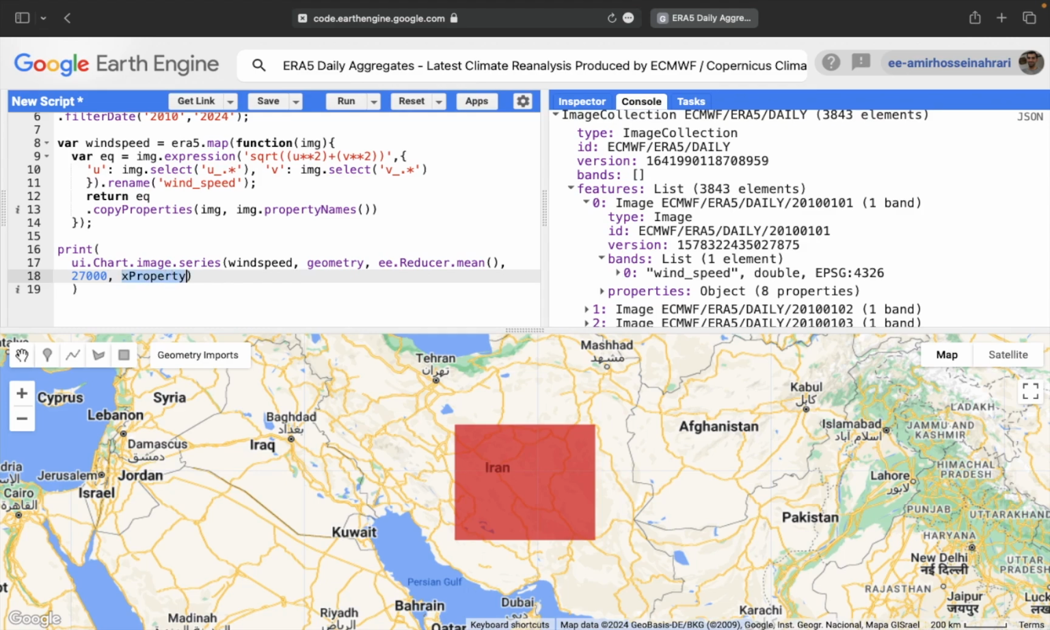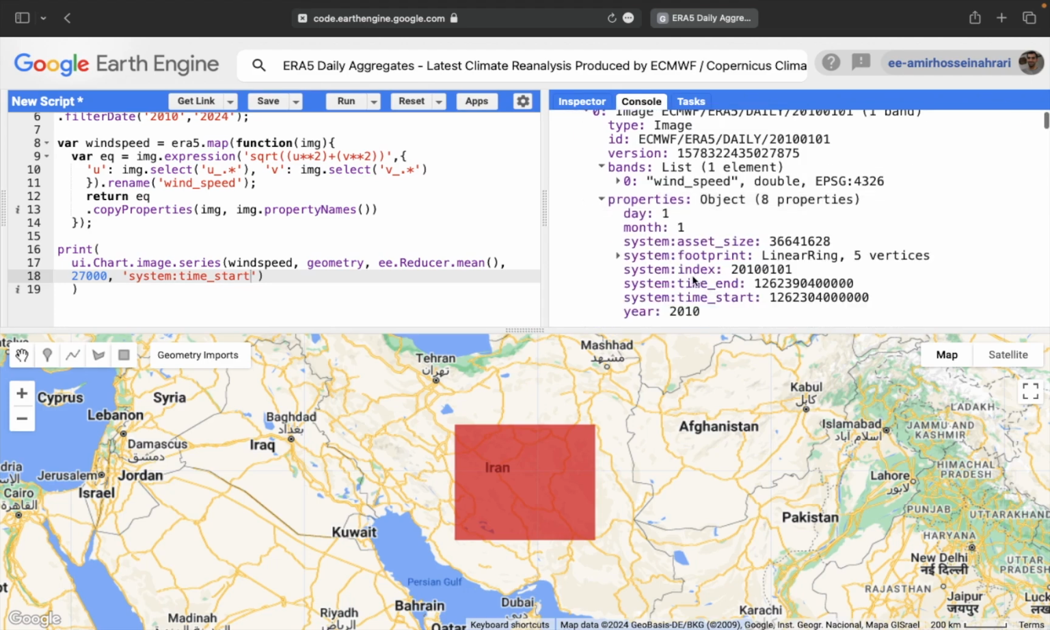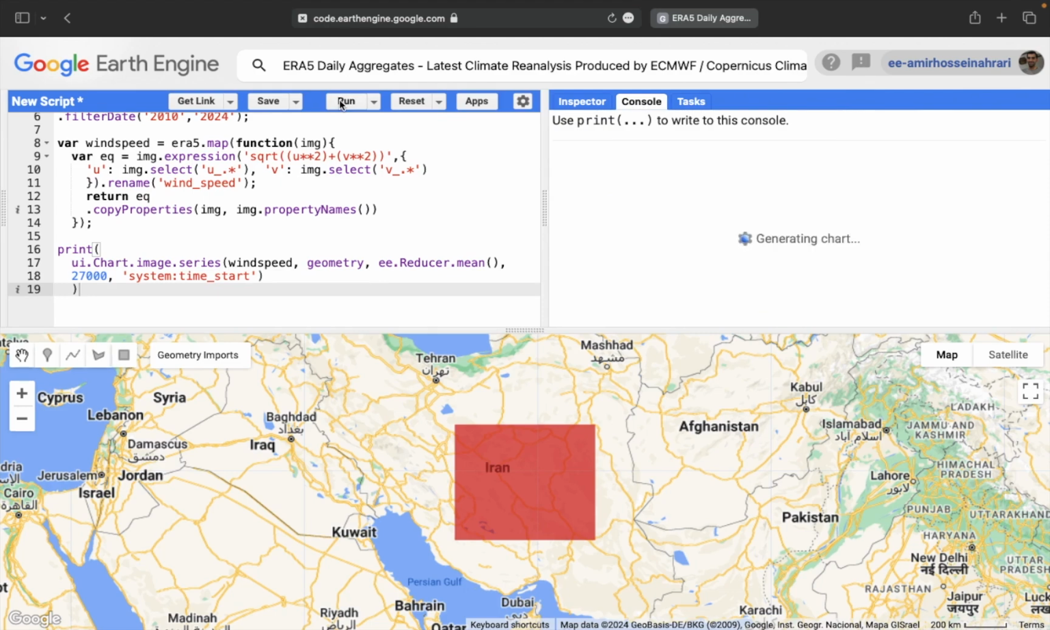And the X property should be system:time_start, because this X property is the property that helps us see the variation over time. Among all properties available here, the only one that helps us do time series analysis and have date information is time start, because the acquisition date for each product is stored in system:time_start. So system:time_start here. And again, run the code.